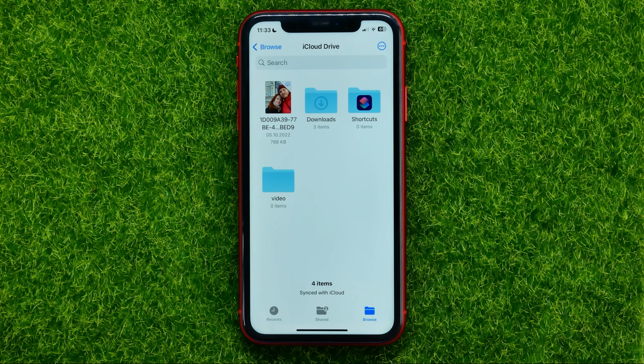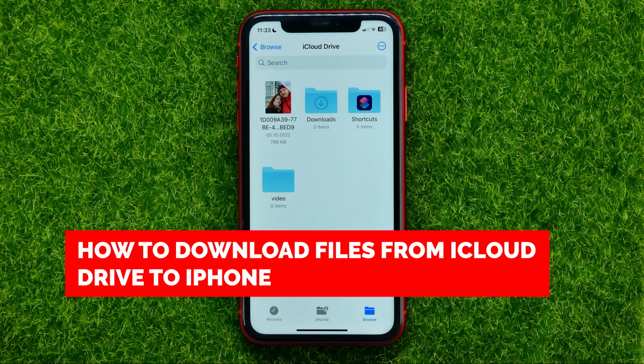In this video, I'm going to show you how you can easily download files from iCloud Drive to your device.